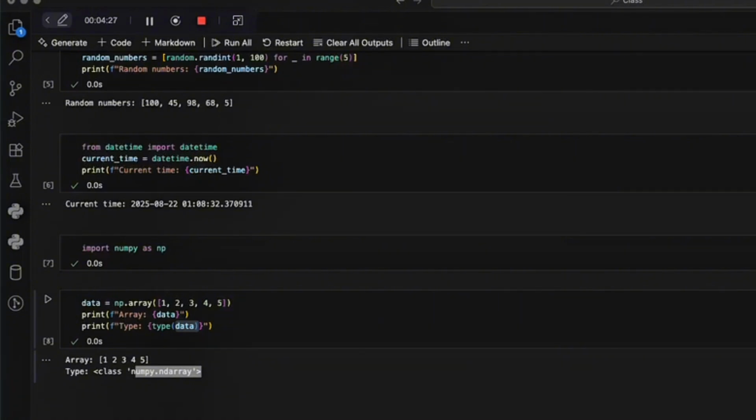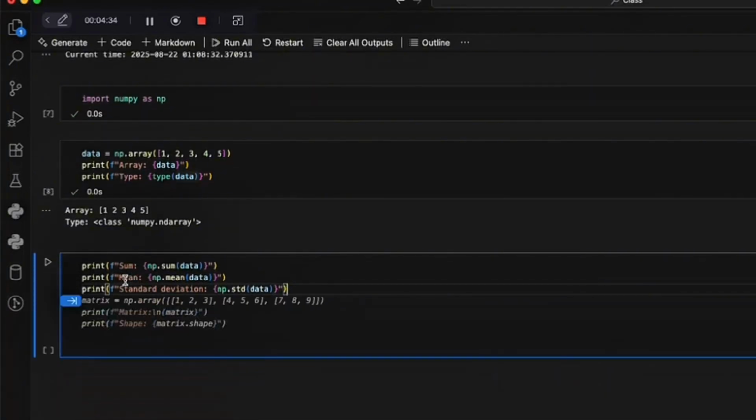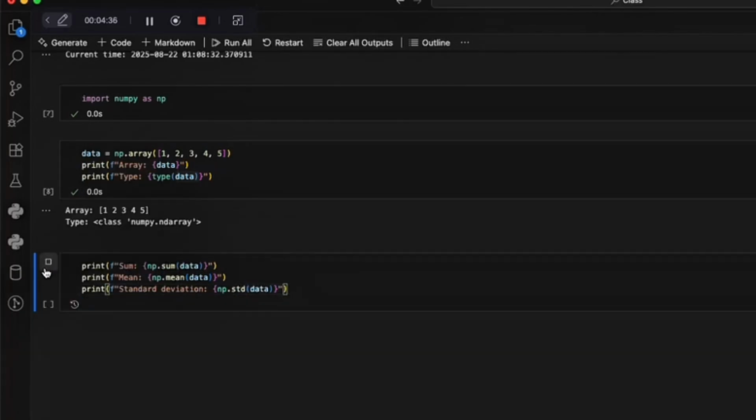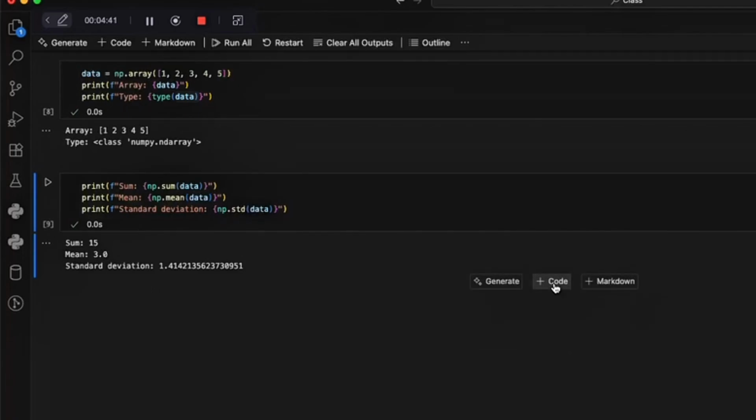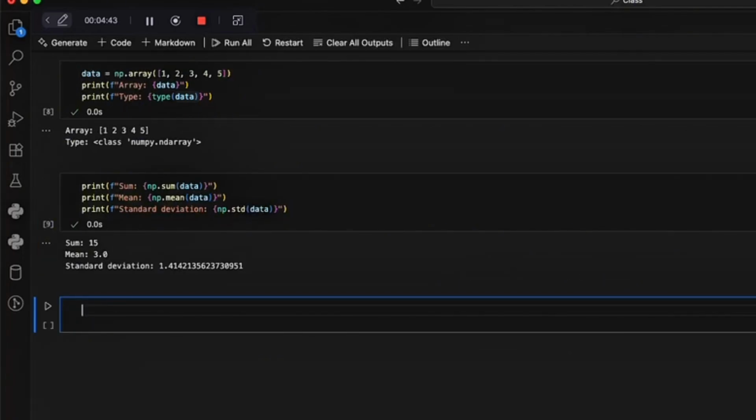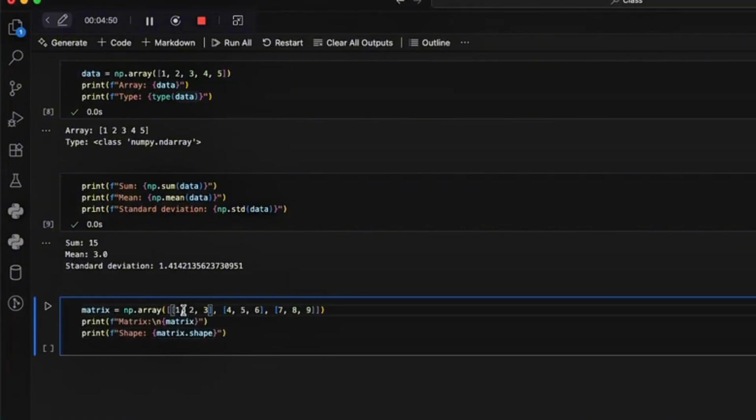Let's look at some other basic operations from NumPy. In NumPy, we could sum, we can find the mean, we can find the standard deviation. These are good for data analytics. And we can also create matrices using NumPy. These are lists, but they would be converted into a matrix, and you could find the dimension using this code, matrix.shape.